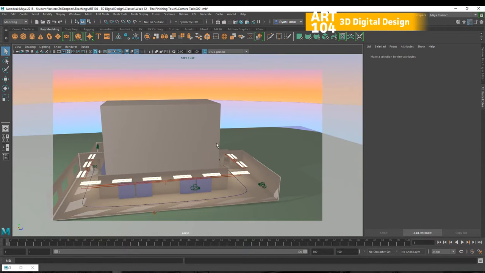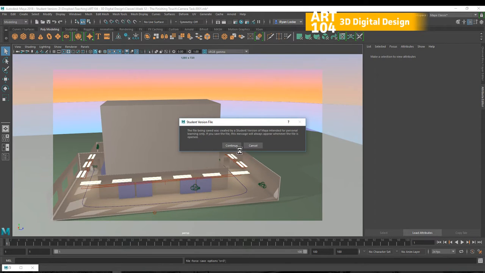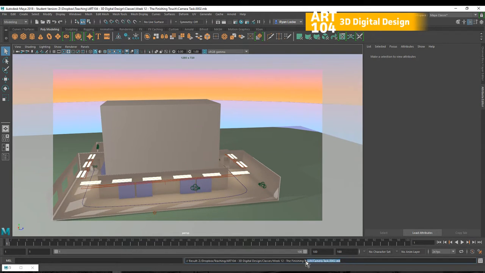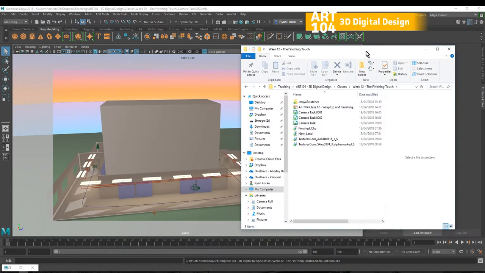And the good thing is if I continue to press Control-Alt-S, it will continue to build on that task, and we can see those results down here at the bottom, which is excellent. If I was to open up that folder, essentially what I'm going to see is a list of files. Let me pull that up so we can see that. Teaching, 3D digital design, classes, and that is of course week 12. I'll just pop this over here. We can see inside here we have camera task 1, 2, and of course our original file.